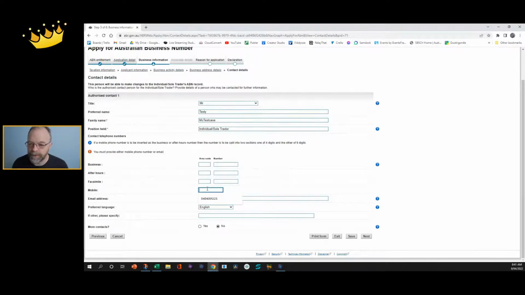And we'll put our same phone number in there. All right. So if a mobile phone number is to be inserted as the business or after hours number, then the number is to be split into two sections, one of 4 digits and the other of 6. So that's purely the layout if you're putting it in these top sections here for business and after hours. But we're just going to stick our mobile number in here.